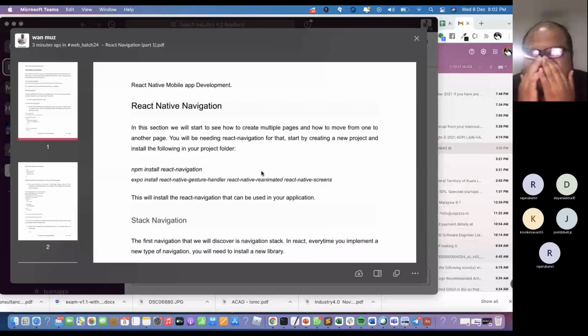All right, so I shared with you a chapter from my workbook. You notice when I do mobile app, you will get some workbook compared to module 2. This one you have a workbook. So we will see how to create multiple pages.